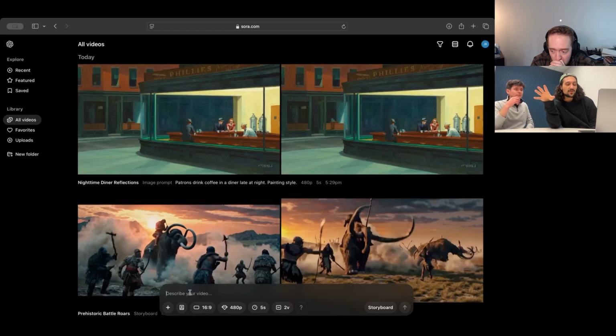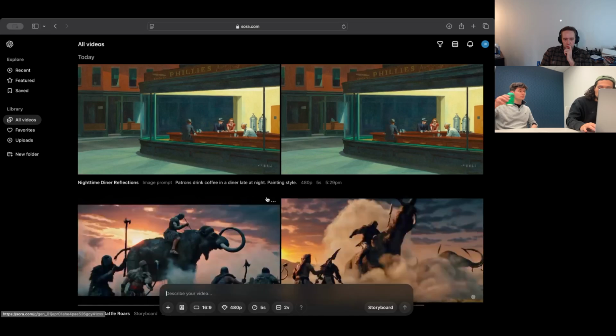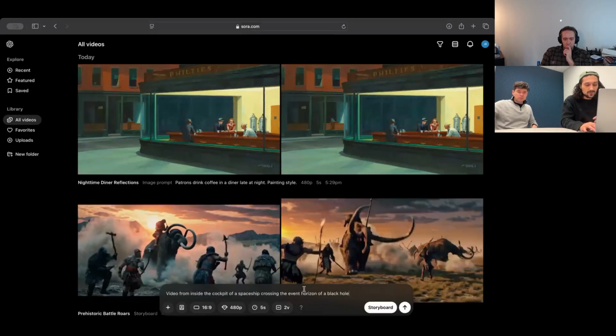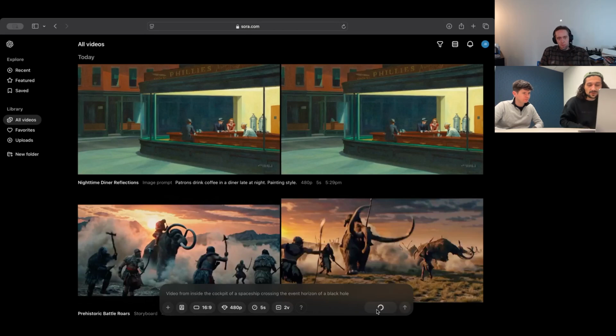So now that we've seen how you can take a photo and turn it into a video, we want to show how you can build more complex scenes and sort of control what happens throughout the video. Yeah. And OpenAI has built a feature called Storyboard that helps with this. So we're going to use this prompt asking for a spaceship crossing the event horizon of a black hole as like an exciting backdrop for showing off this feature. And we're going to go ahead and generate a storyboard.